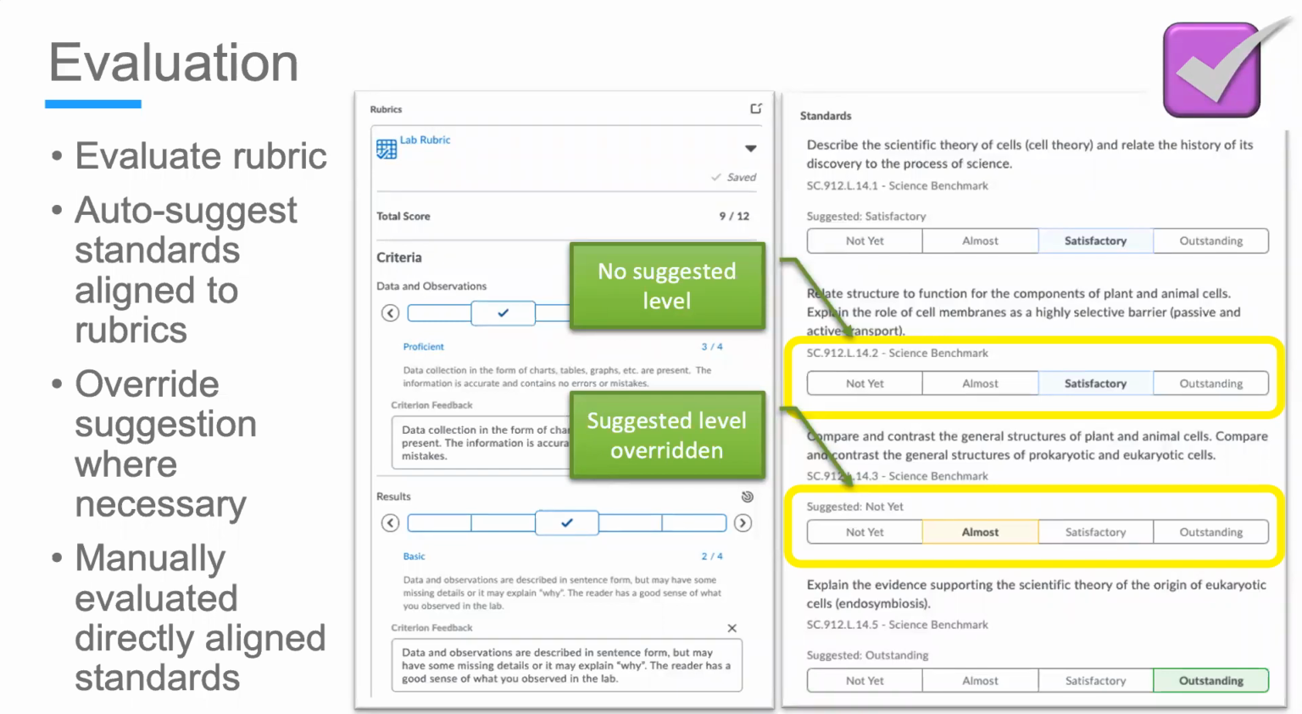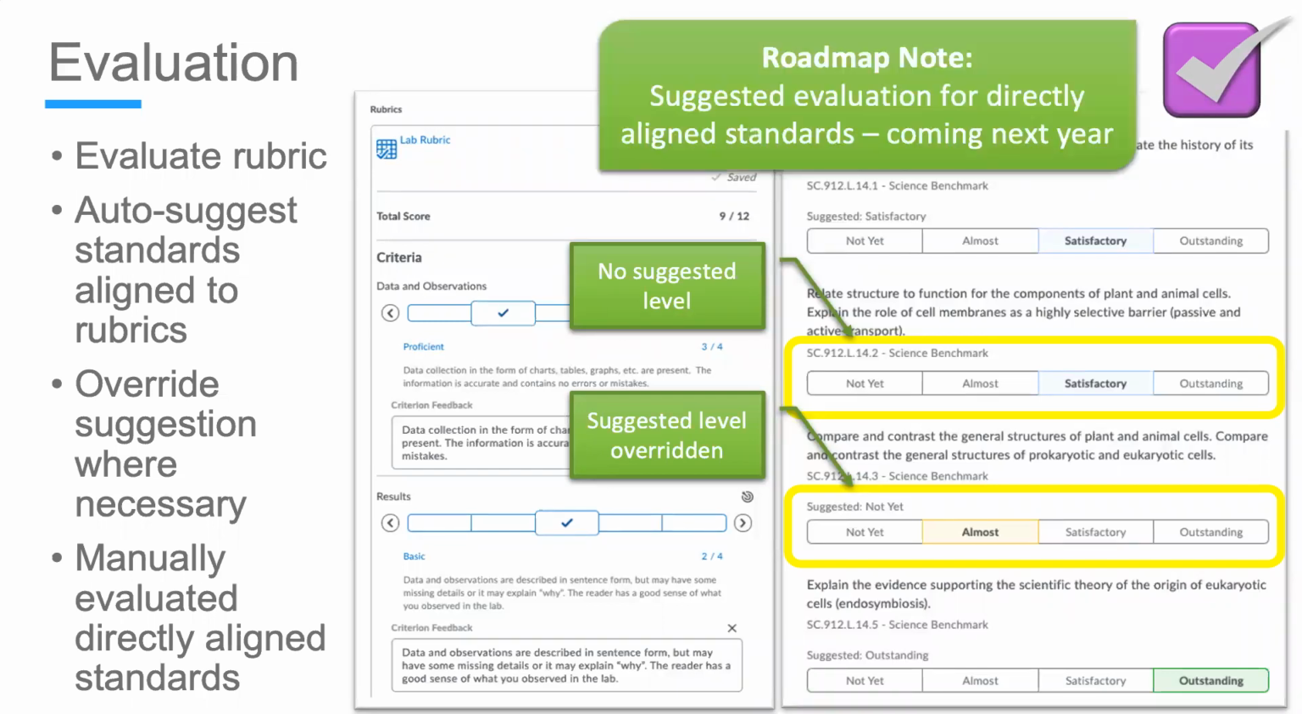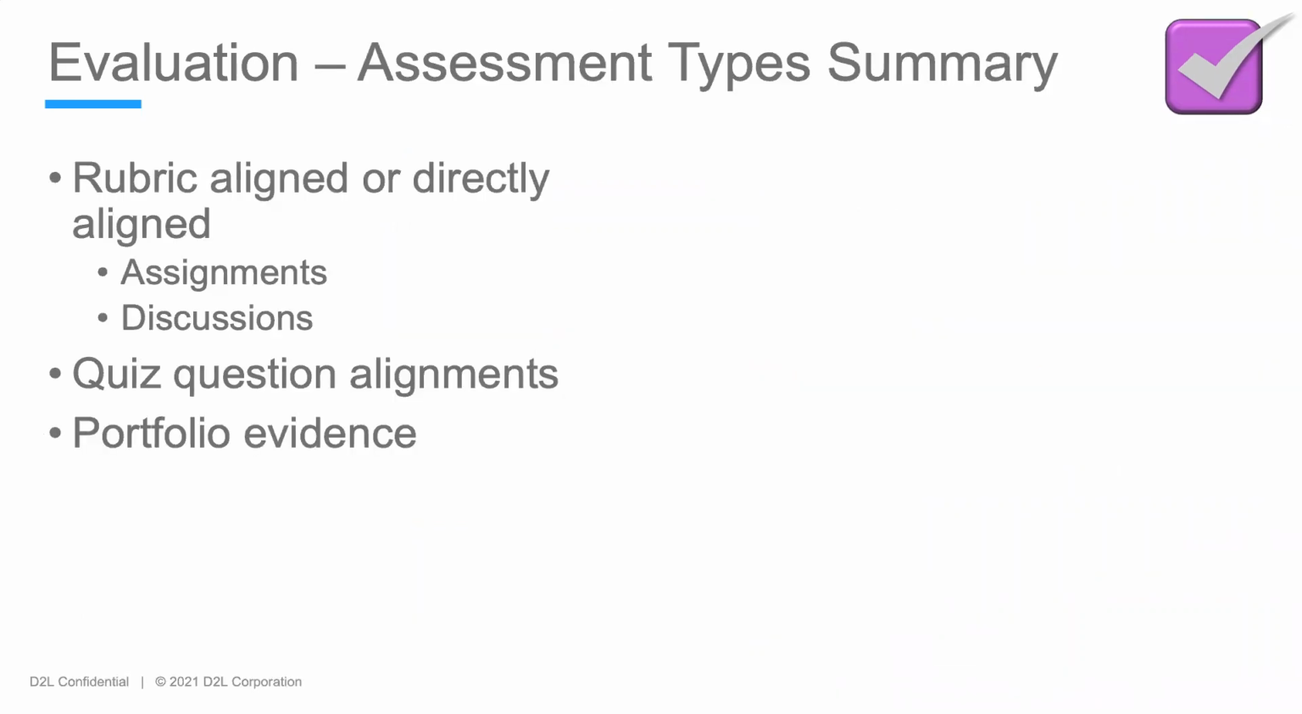Now, as a roadmap note, that is something that's coming next year. We will be adding the ability to have suggestions for directly aligned standards. That'll be coming next year. So just a quick review for assessment types. The rubric can be aligned directly, or outcomes can be aligned directly either to the assignment or via the rubric in assignments and discussions. Okay, so you've got 2 different modes for outcomes in rubrics.